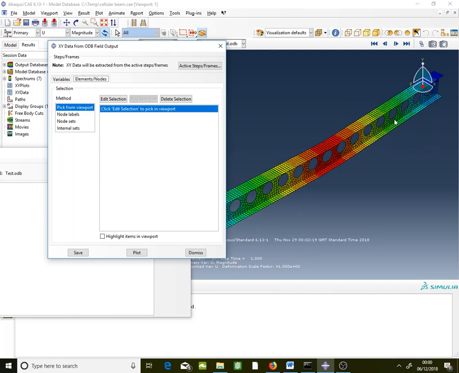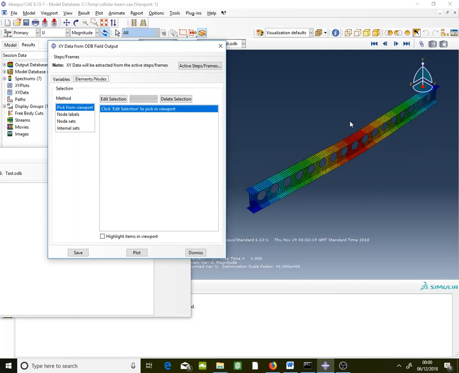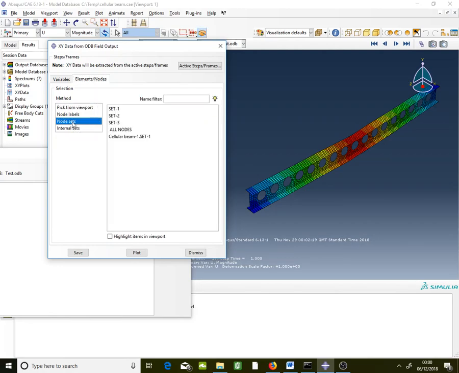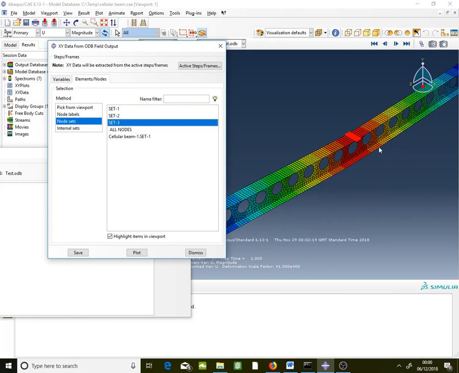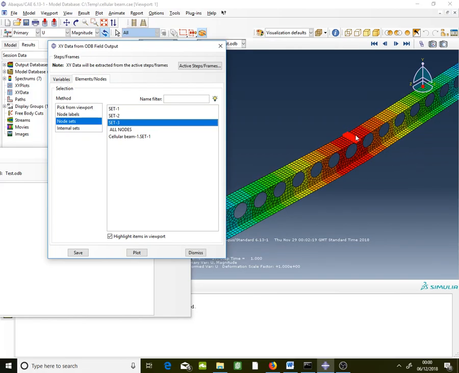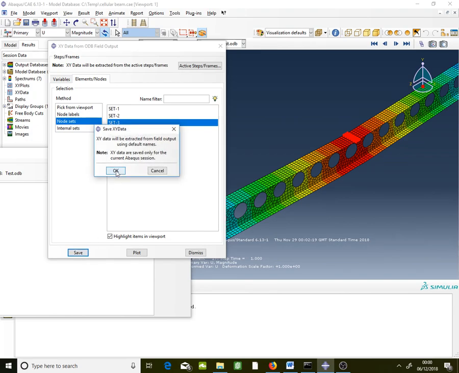And now go to set node and click on highlight, because I don't know which node I need, so I will highlight it when I select it. If you click on, for example, set 1, it will give you this reaction, set 2 gives you this reaction, and set 3 gives you the reactions or the points here. And I will choose this actually as ultimate load, because the loads are here. And then you can save and okay.